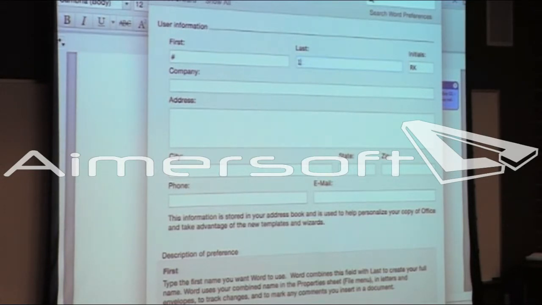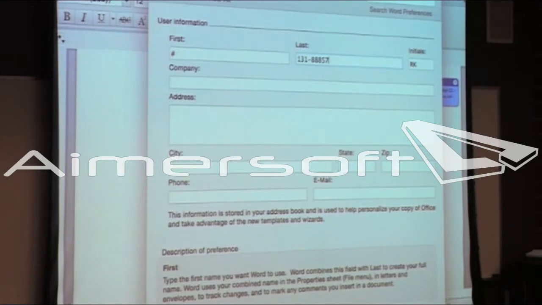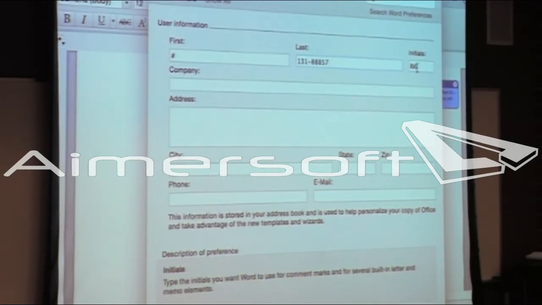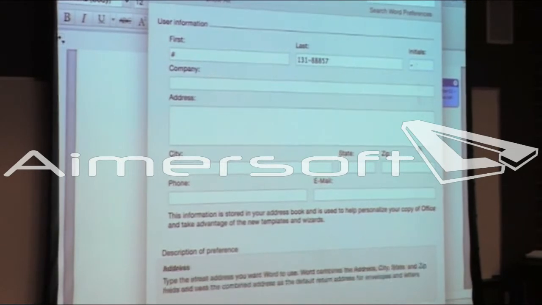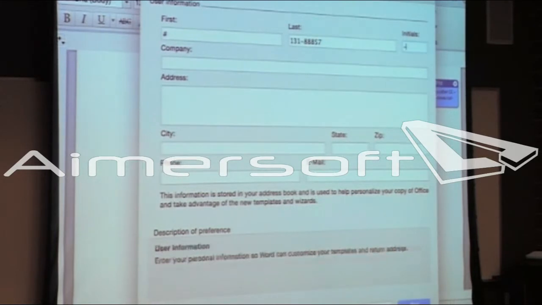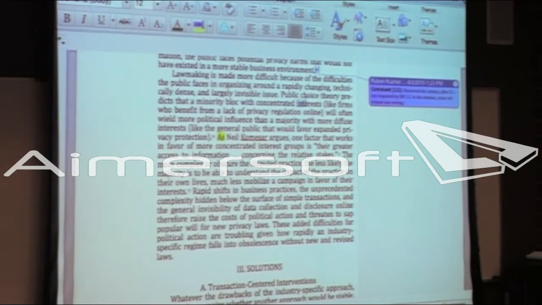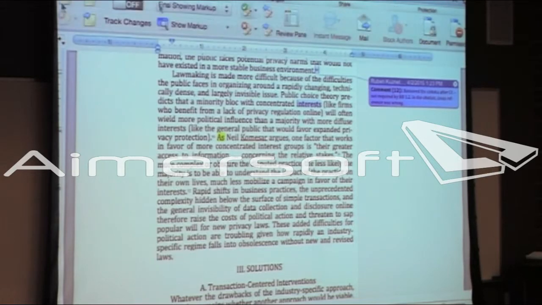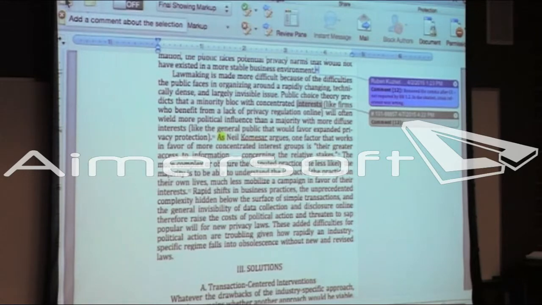So, for example, let's type in something. If I make a comment now, it's a number. Okay, so that's kind of the first thing. How many of you haven't used track changes before? Okay, so we'll start from the beginning, I guess. Let's go back.